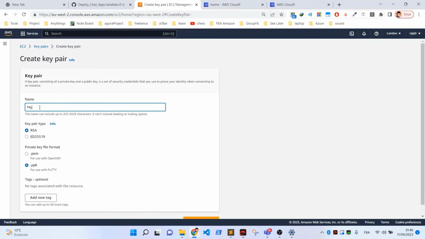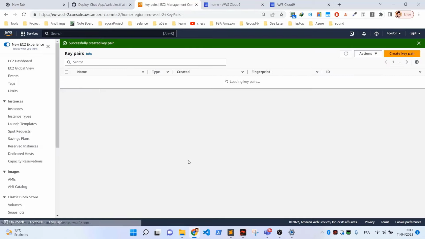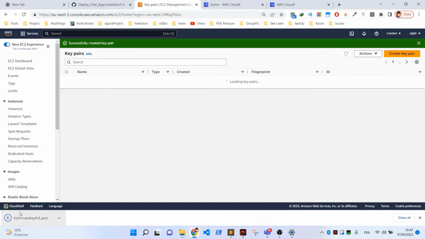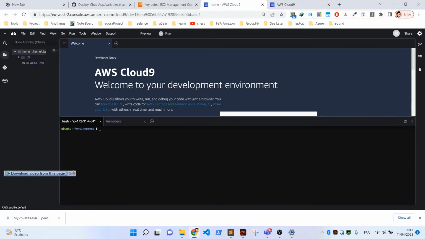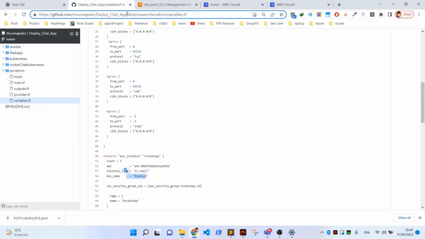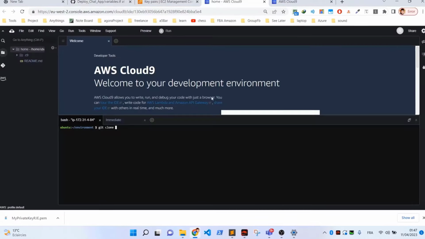The process to create a private key is very simple. In our case, we call our key my private key. Then we select the right format and create the key. Don't forget to download this key and then put it in our development folder. Be sure to place it in the correct folder location.